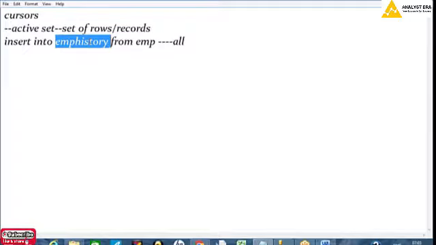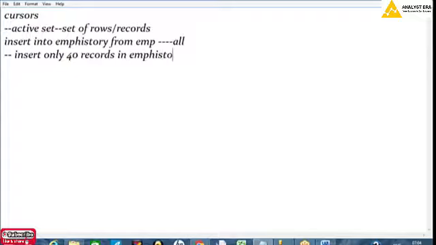But I don't want to do that. By default, all of them will get inserted, but my requirement is I want to insert only 40 records into the EMP history table. So out of 100, I want to stop after the 40th record gets inserted, isn't it?